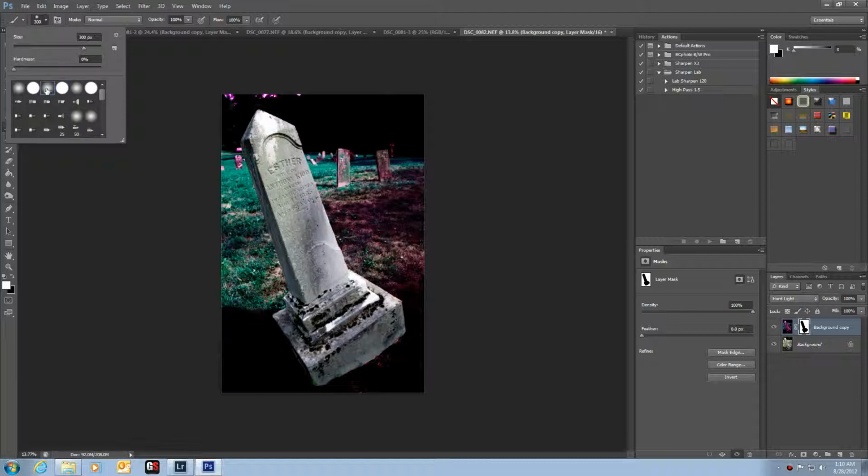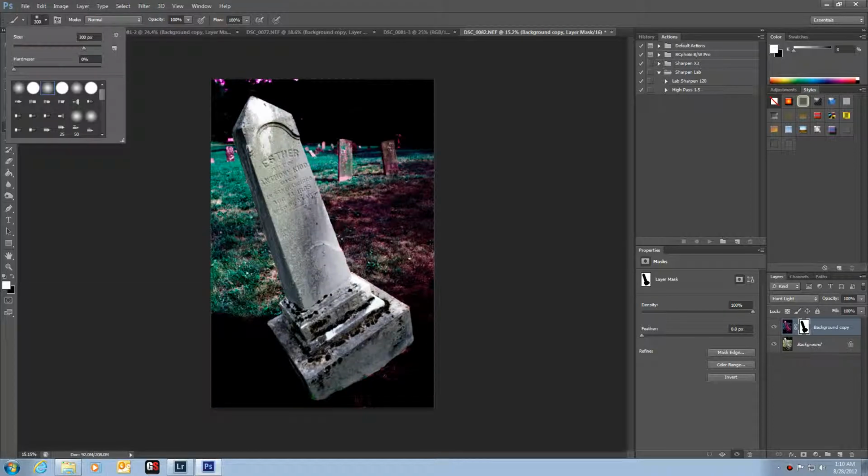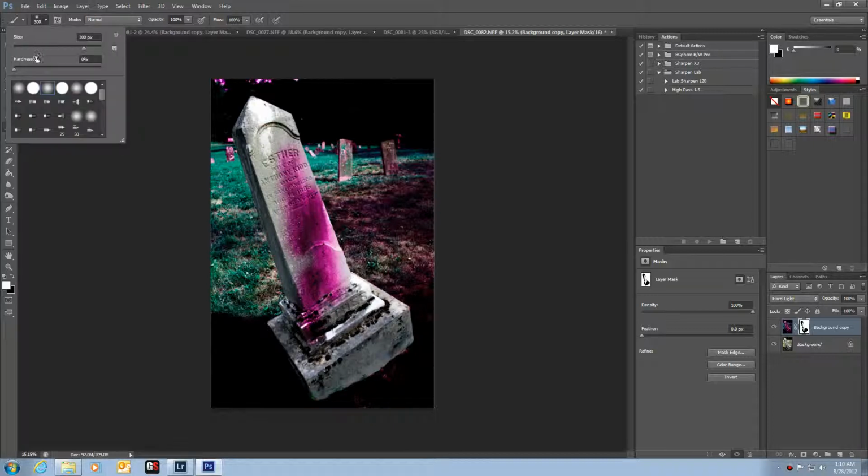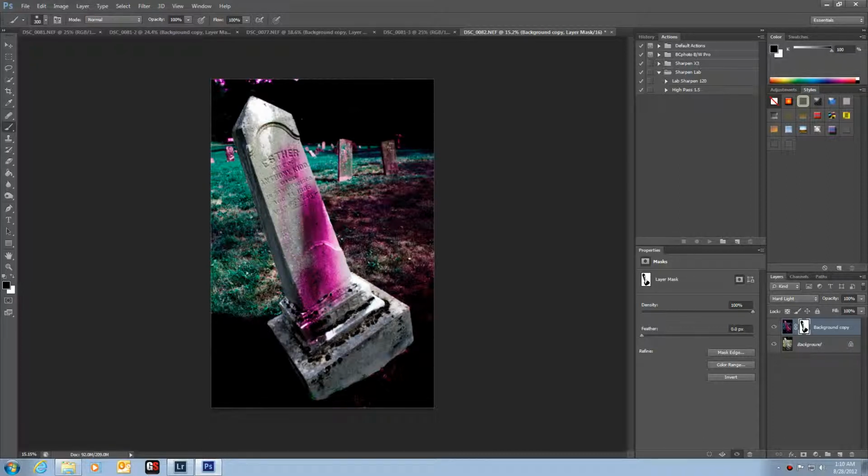I'm going to take this, because we had that really cool kind of streakiness on this image originally. What I'm going to do is take our soft tip brush. I'd like to have more softness to it. Well, let's see here. Let's paint some black back into it.